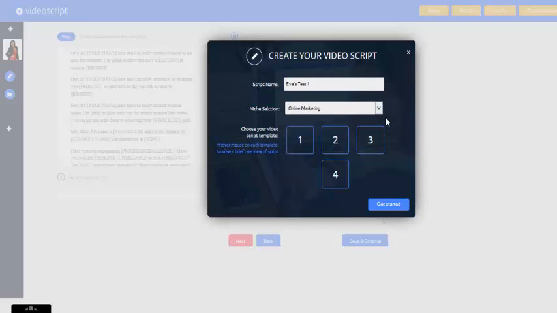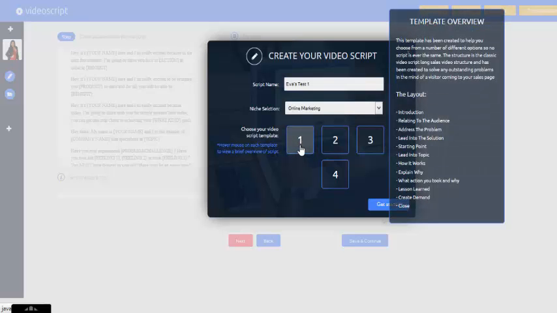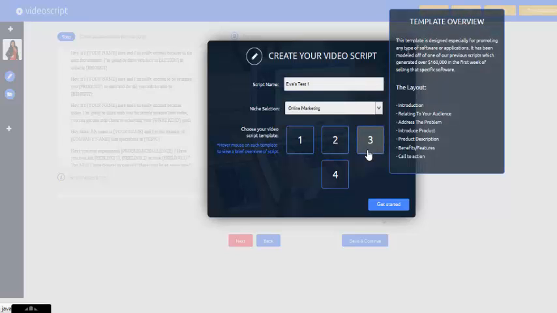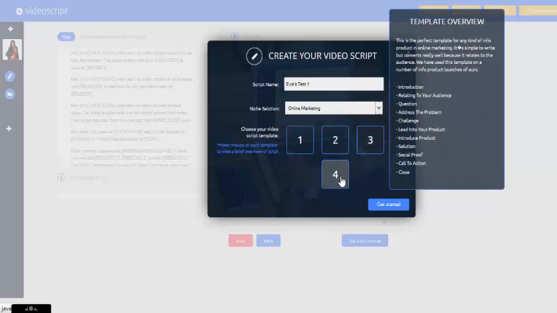Now the last step in the setup process is I need to choose my template, and if I hover over each of these numbers I can see what template it is. Template number 1 is a classic sales template, which is quite long for longer videos. Template number 2 is specifically for software creators because it takes into account giving a little bit of a demo about what the software actually does. Template number 3 is a shorter sales template, so it's very good if you want to get straight to the punch. And template 4 is all about info products and online marketing.